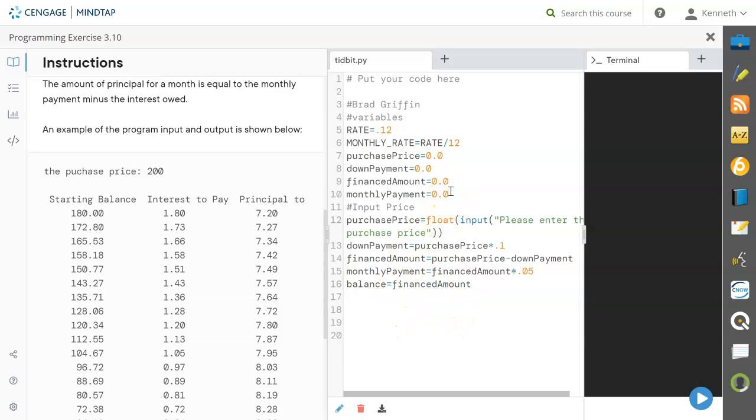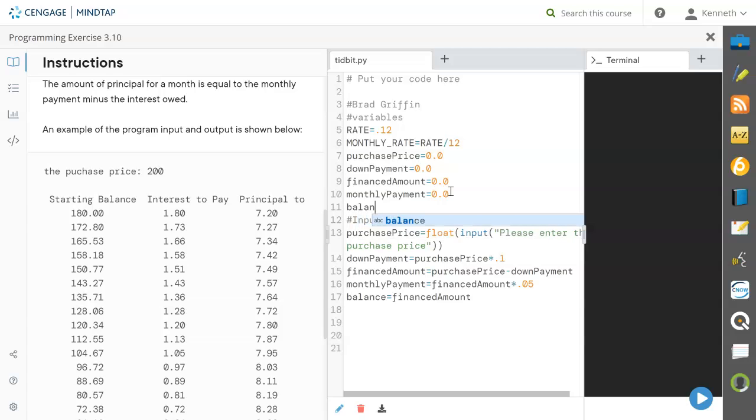Again, I might want to come up here and I might want to put in balance equals 0.0. And again, it cleans house and it puts them all in this for me so I can see what we're doing. So I think I'm ready to start doing some calculations.